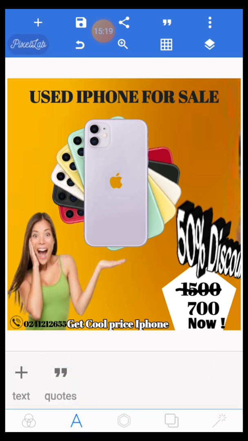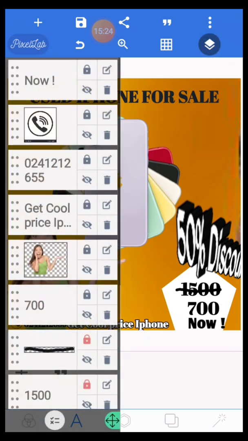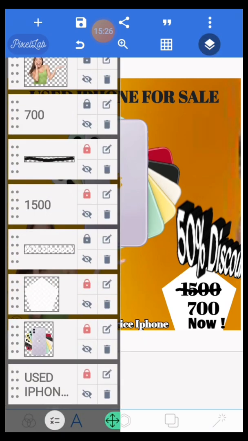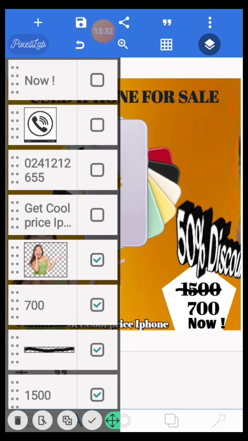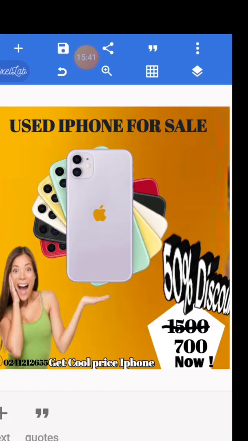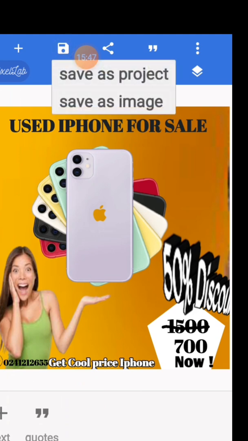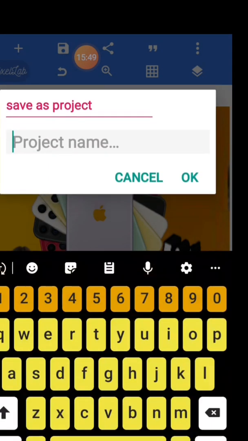Alright, so that is it. After that, what you can do is that you merge everything. If you think you are done with your design, you have to merge everything. Mostly you don't have to merge it first. You have to save it on your phone, and even save it on your Pixel Lab app.